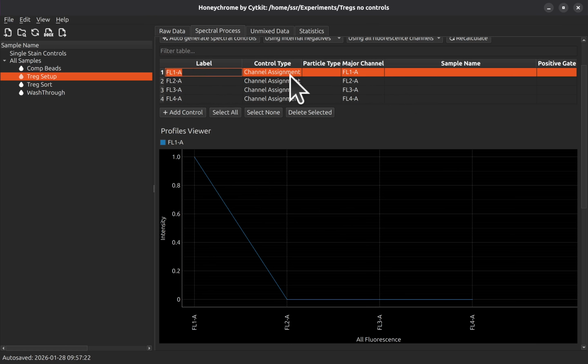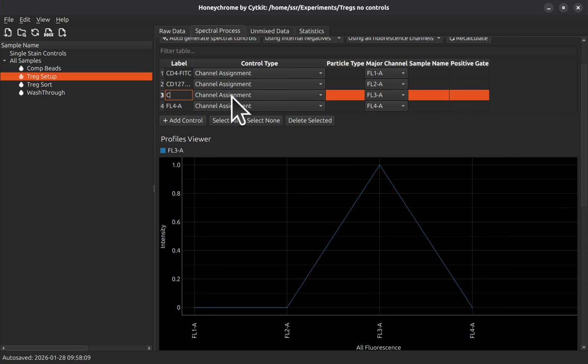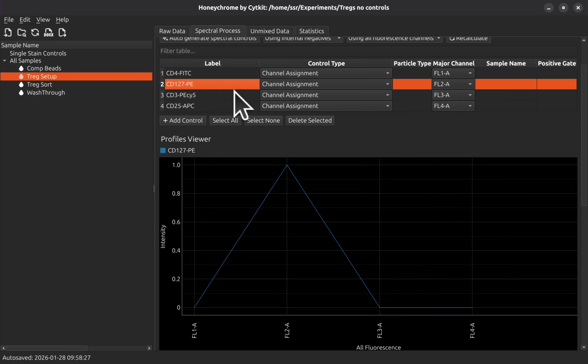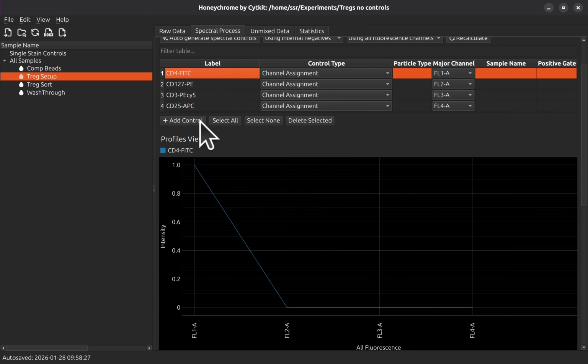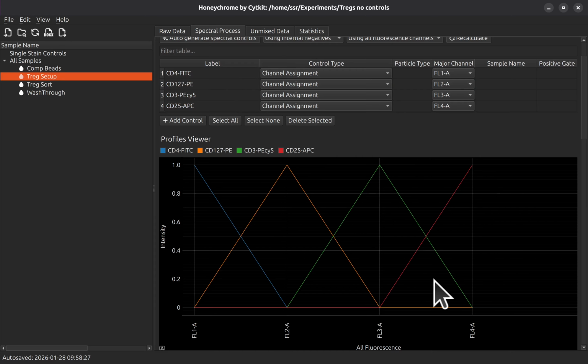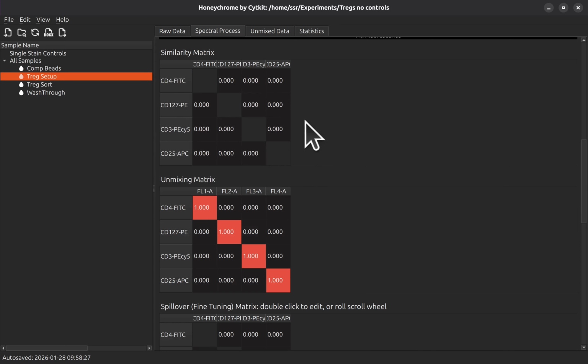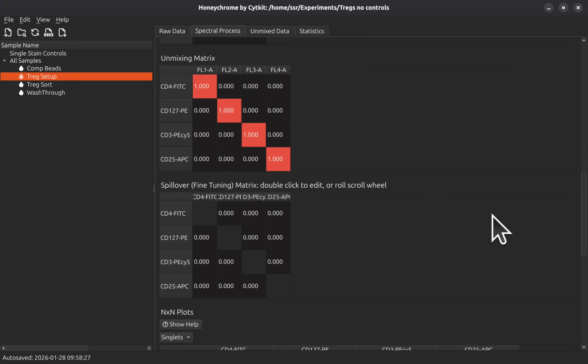And I'll edit this. Now it was CD4 FITC in label FL1, CD127 FL4. You can select them one by one, see their profiles. Select none or select all shows everything together. Similarity matrix is 0 off the diagonal because they're all just delta functions. Unmixing matrix is just a unit matrix.